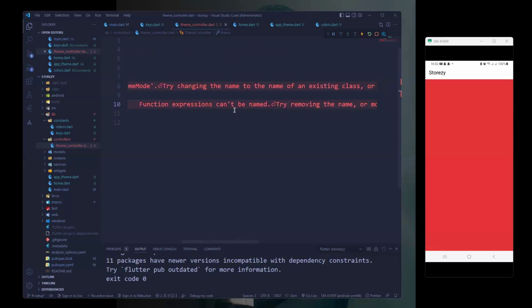So what is this saying? Function can't be... try removing the name or move the function expression to a declaration statement. Okay, don't worry. I'll sort that out.